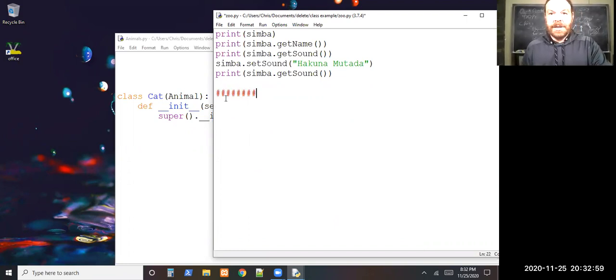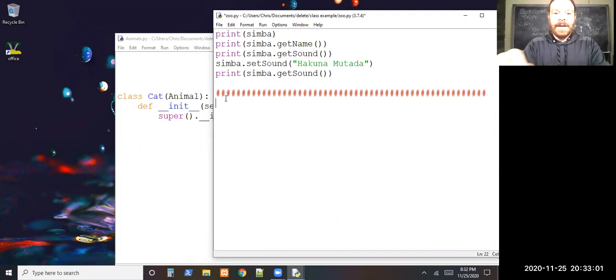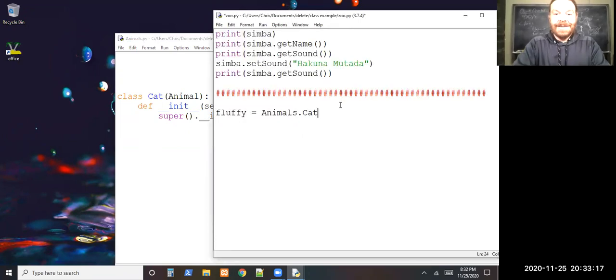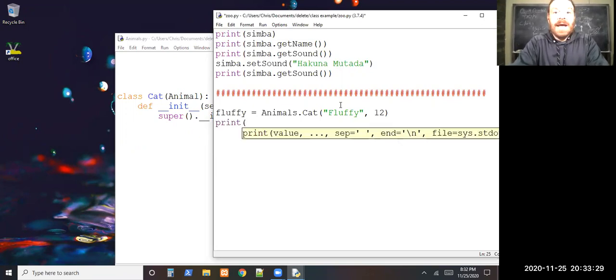So I'll put in another little separator and make a cat. Fluffy, that's a good name for a cat. So Fluffy is in our animals module, and then we created this cat object, which I don't think I saved. Make sure I hit Control S so that we have that. And then it's named Fluffy, and maybe Fluffy is an old cat, like 12 years old. And then we still have all of those things we have, like the cast to a string method.